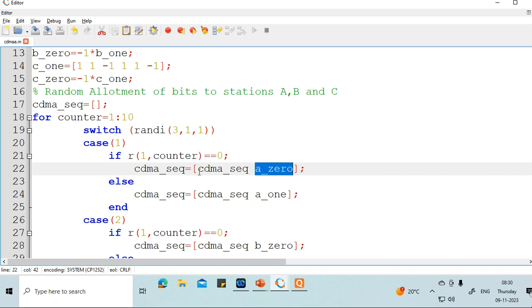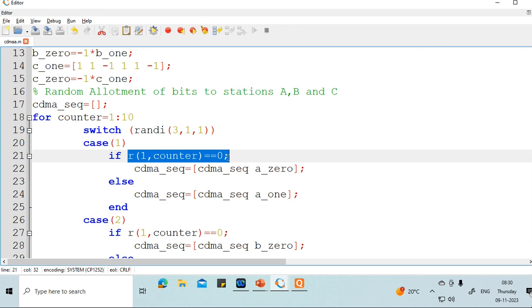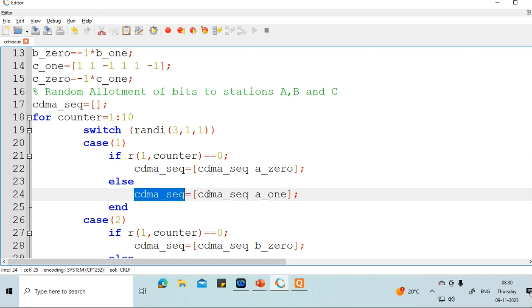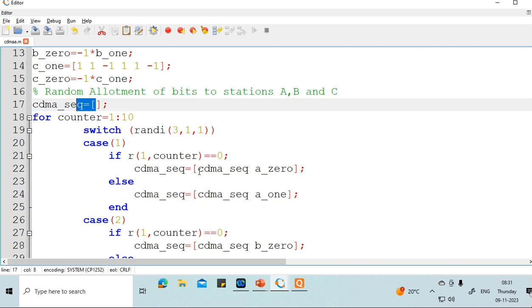Whenever your data is 0, that is what happens. If your data is not 0, then you will be allocating the CDMA sequence as A of 1. See, we are doing appending. Initially the CDMA sequence is an empty matrix, you can observe, right? So here we are allocating as per the incoming bit. If the incoming bit is 0, then I am allocating A of 0. If the incoming bit is 1, then I am allocating A of 1.